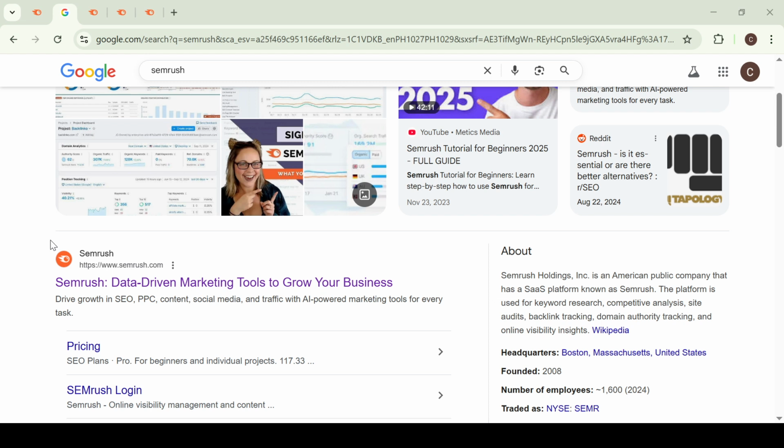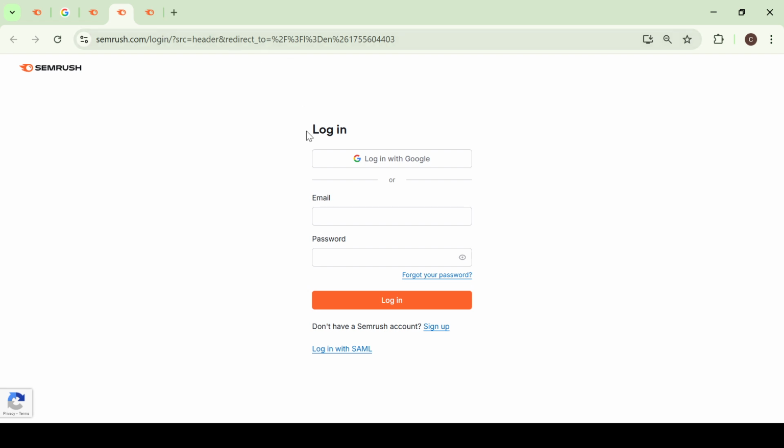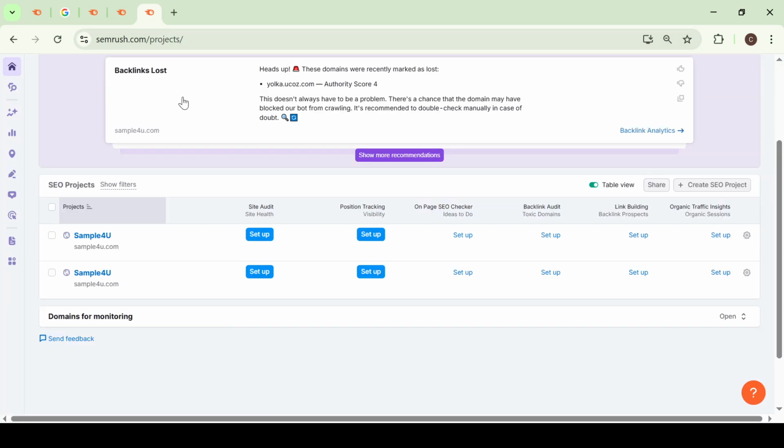Now that you're on the Semrush homepage, if you already have an account, you can proceed to log in. If you don't yet have an account, you'll need to sign up to proceed. Thankfully, the sign-up process is straightforward and user-friendly. Simply follow the prompts to create your account. After logging in or registering, you'll be directed to your Semrush dashboard, which includes a wealth of features.